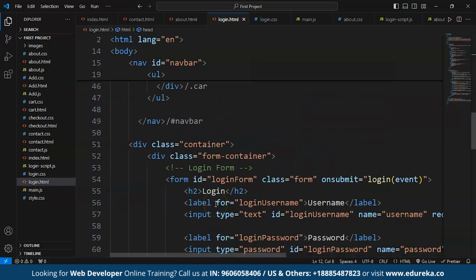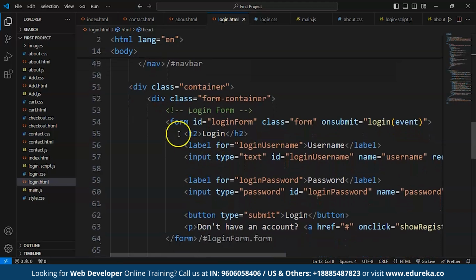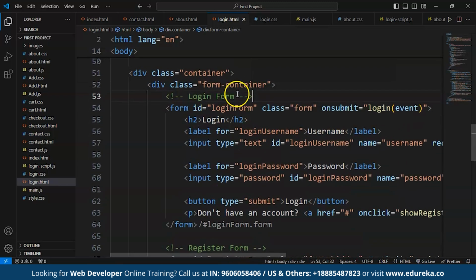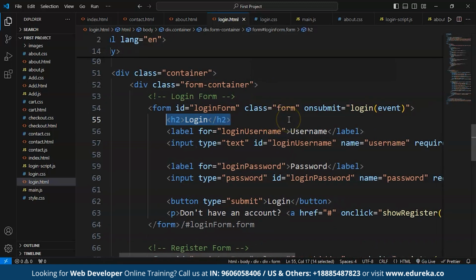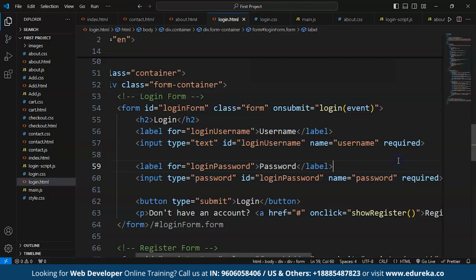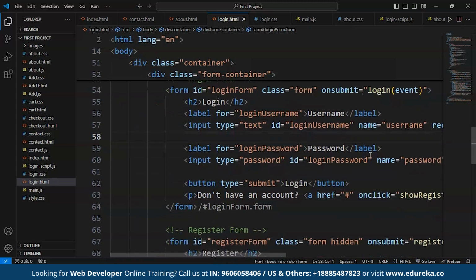After that we have created one container. We are going to create the login form here. So for the login form we have given the ID, class and onsubmit login event, that basically we are going to add in the JavaScript. And again we have given the heading, that is login, and label and input for the username and password. That is required because the user cannot move forward without filling that section.